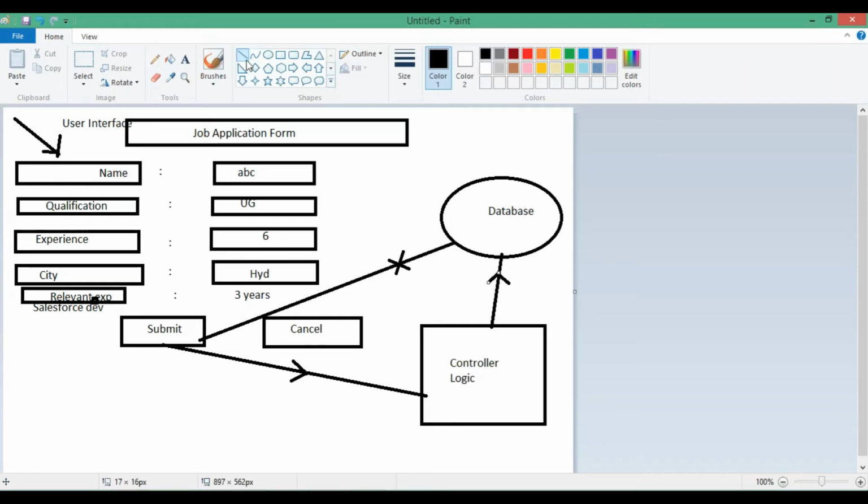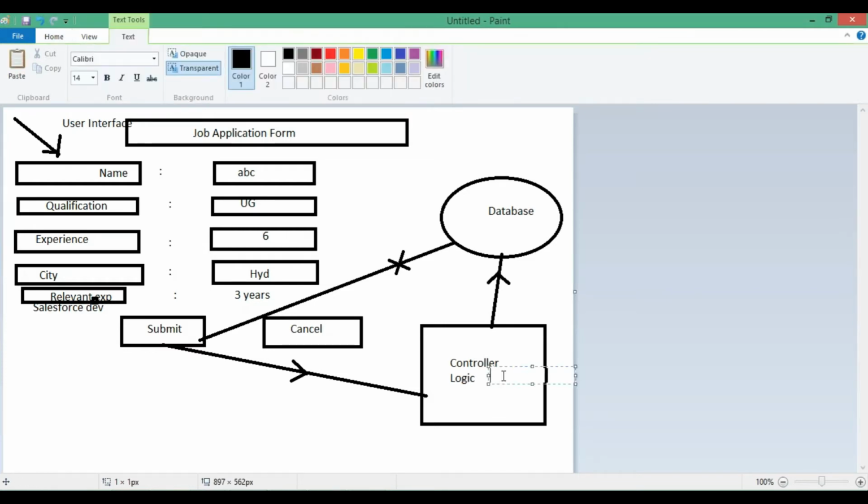In the controller, we are using the language called Apex, which is a programming language similar to Java. Using this programming language, we are going to build our controller. Controller is nothing but an Apex class. Then, if you want to develop this kind of UI, we'll be using the Visualforce framework. Using this framework, we are going to develop our UI part.